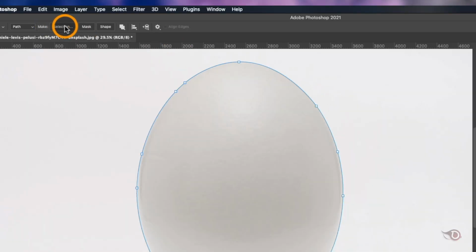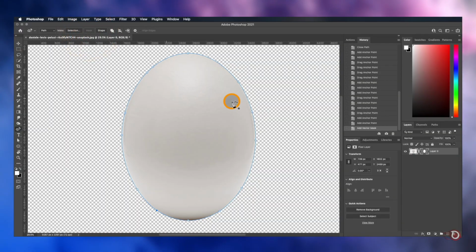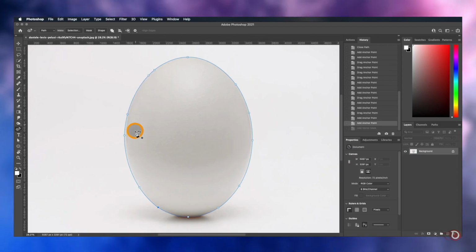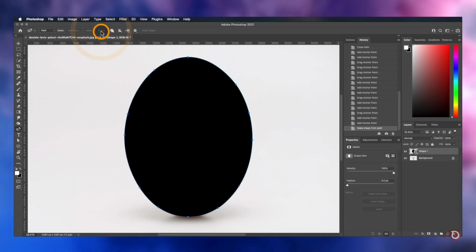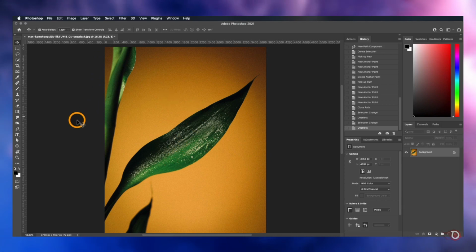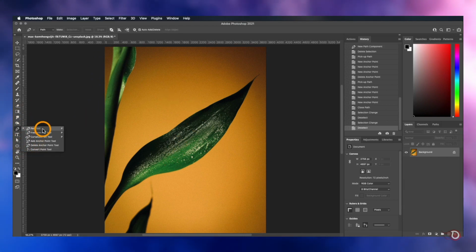And after completing the path, we have two more options here, which is also available for the other pen tool. If you want to add the layer mask, you can directly click here and the mask is automatically created. And if you want to create a shape with this path, then click here and a new shape layer will be created.